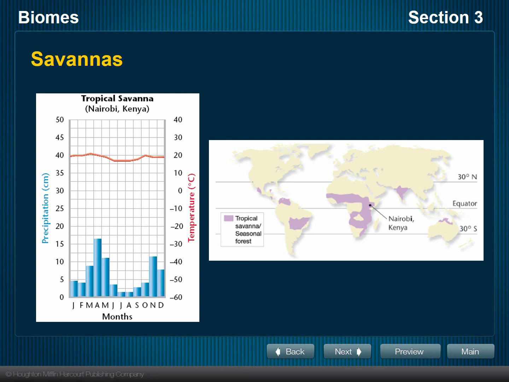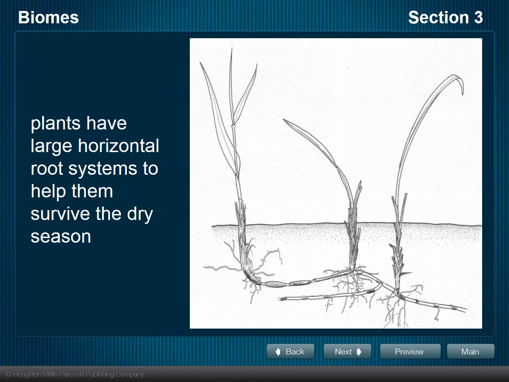If you compare savannas to tropical seasonal forests, you will note that the seasonal forests have larger trees and slightly wetter conditions. These conditions are why seasonal forests have less frequent fires. Because most of the rain falls during the wet season, plants must be able to survive prolonged periods without water. Some plants have large horizontal root systems to help them survive the dry season. These roots also enable the plant to grow quickly after a fire.